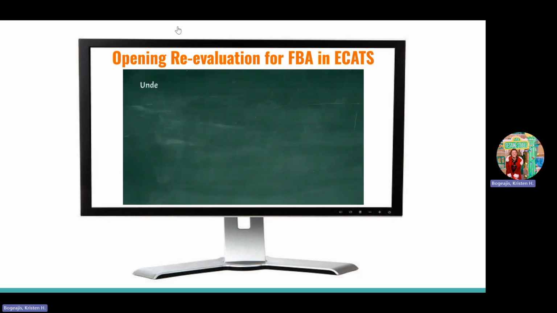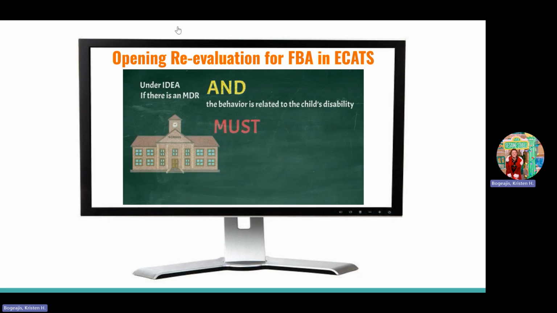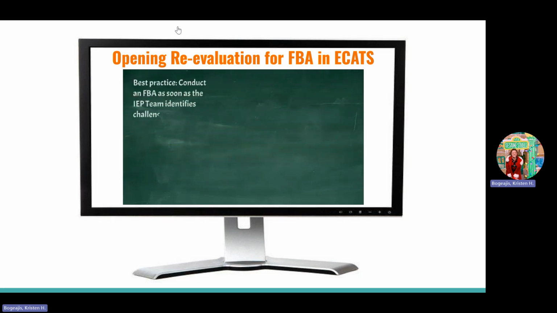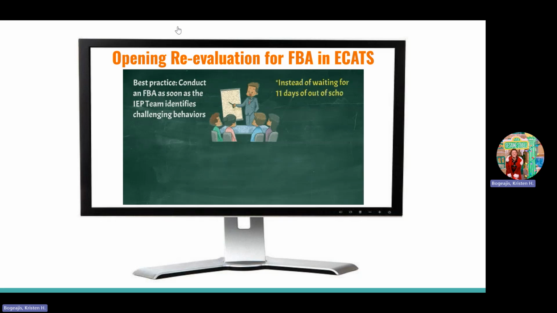Under the Individuals with Disabilities Education Act, or IDEA, if there is an MDR and the behavior leading to suspension is determined to be related to the child's disability, the school must conduct an FBA and develop a BIP, unless the student already has a BIP. Best practice is for the school to conduct an FBA and develop a BIP as soon as the IEP team identifies that there are challenging behaviors, instead of waiting until the child has already accumulated 11 days of out of school suspension. But after a positive MDR is the only time it is procedurally required.